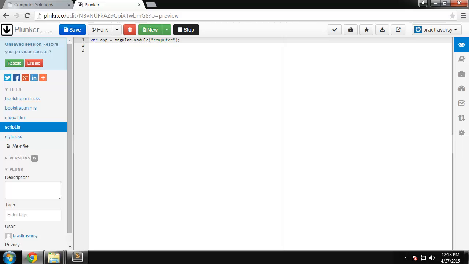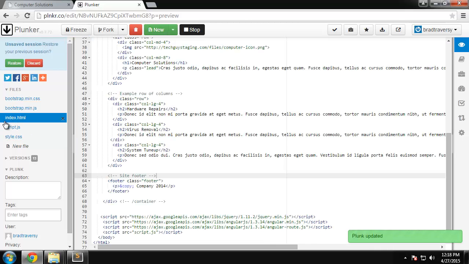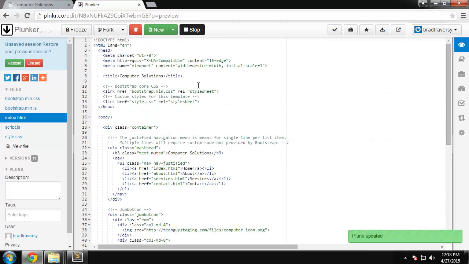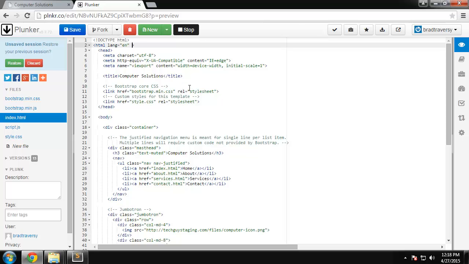So that will basically create the application. Now to initialize it, let's save that. We need to go to index, and in the HTML tag right here, we're going to add a directive called ng-app. And that basically defines our entire application. So everything in this tag is our application.